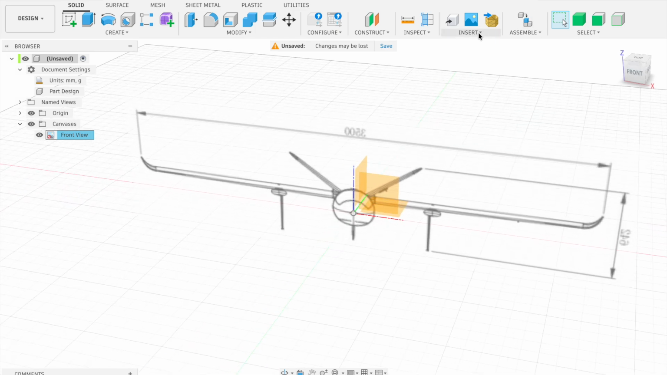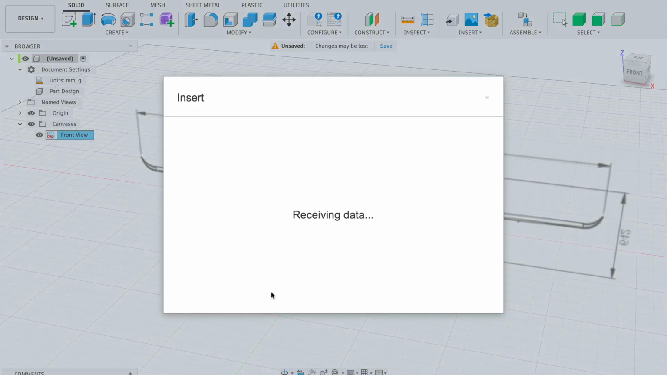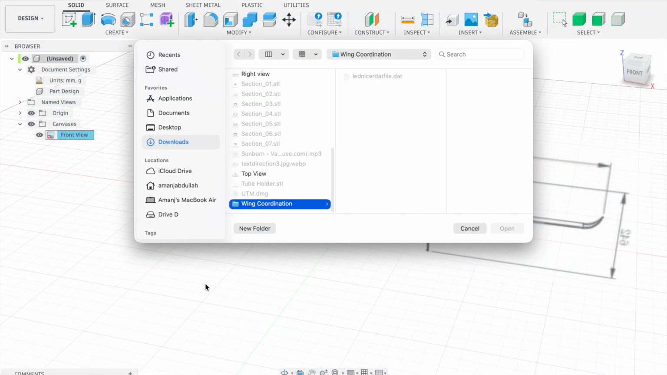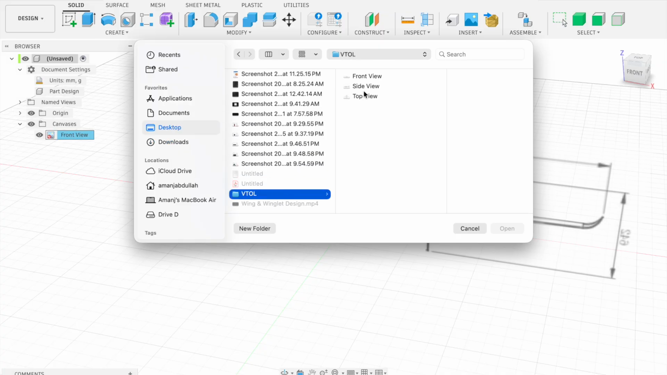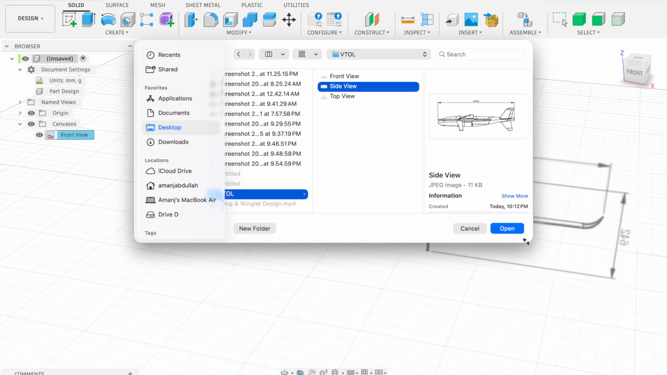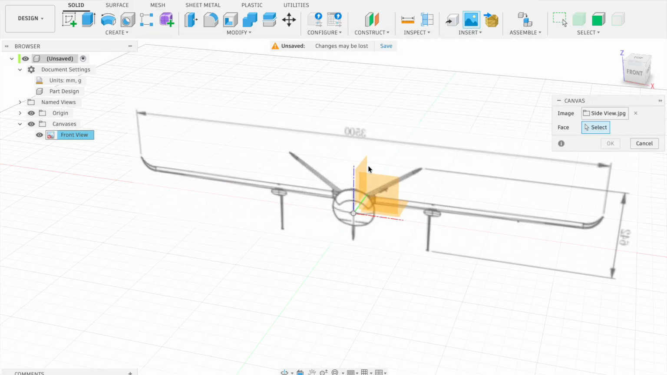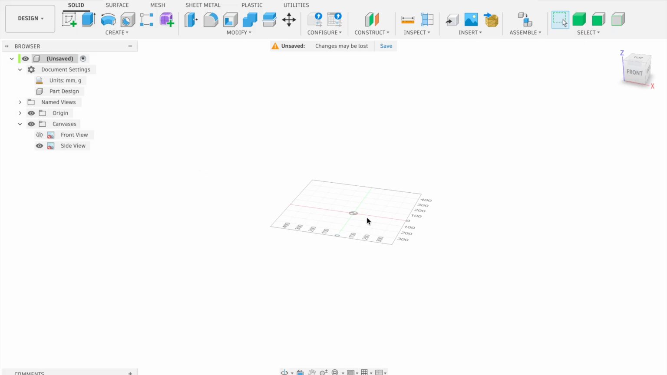We go back to the insert canvas, insert from my computer. I'm going to import the side view. Click open, choose this drawing plane, click OK. So I'm going to hide the right view.